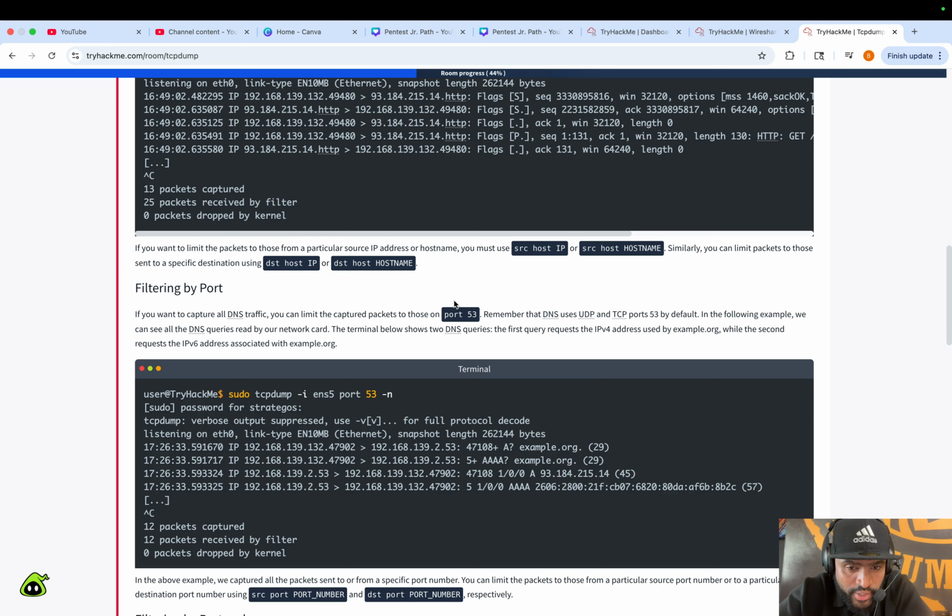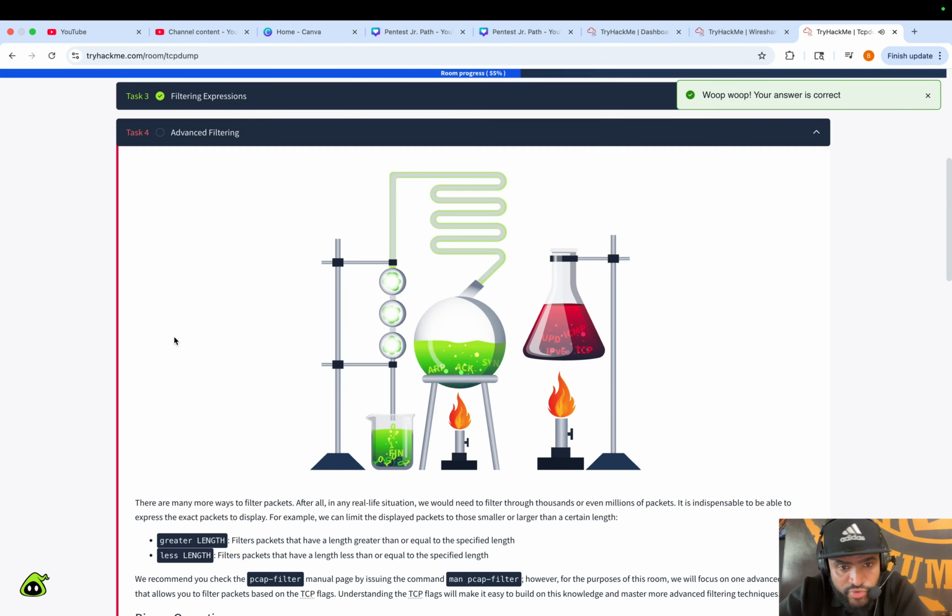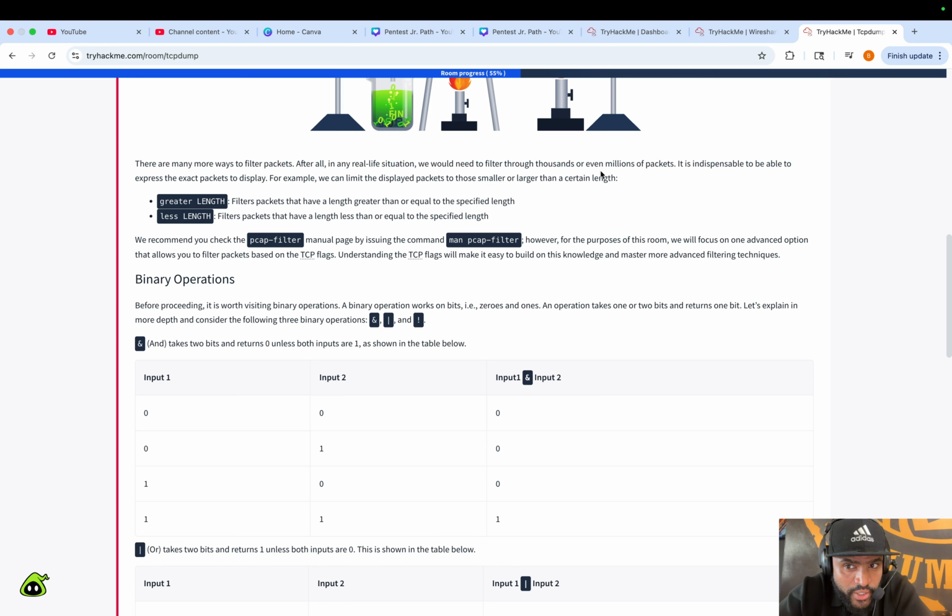Okay, and for the advanced filtering, we are somewhere around 17 minutes, so it's fine. So there are many more ways to filter packets. After all, in a real-life situation, we need to filter through thousands or even millions of packets. It is indispensable to be able to express the exact packets to display.